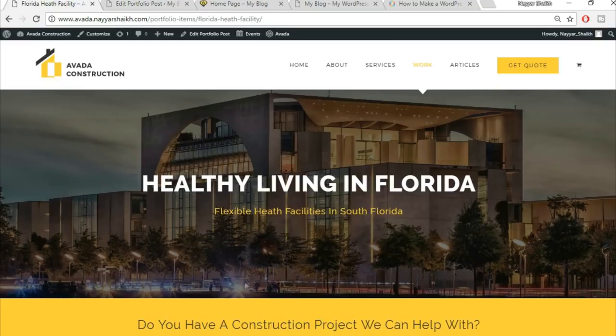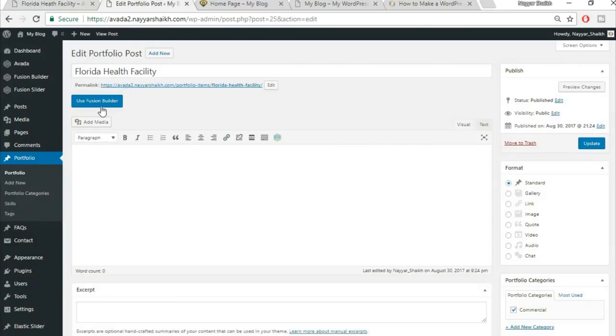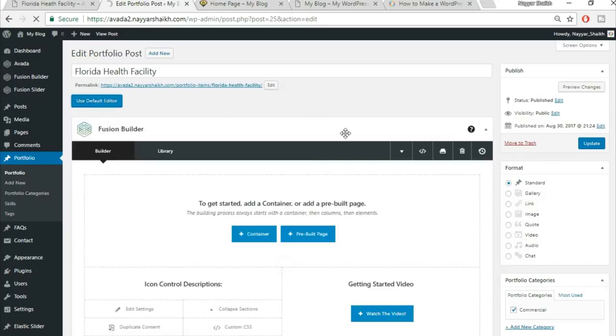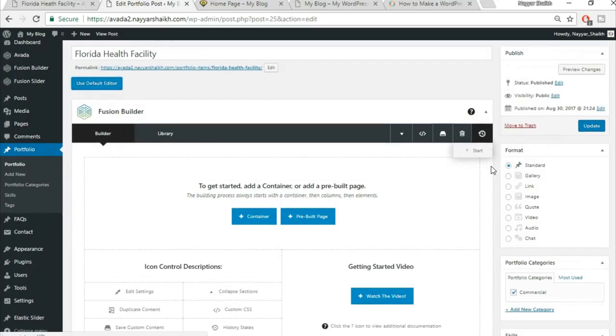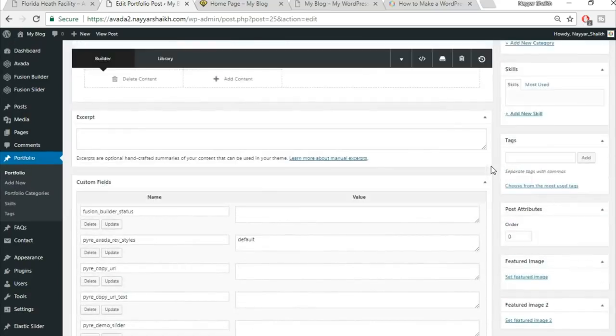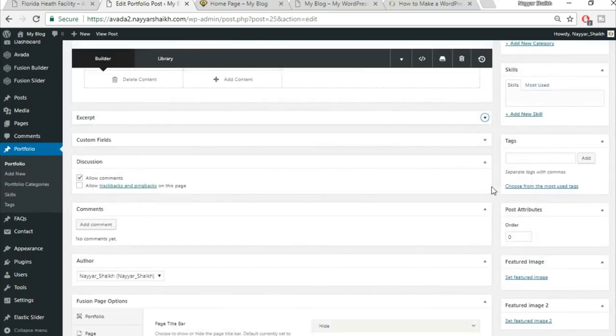In the demo website, if you see in the portfolio at the top, there is a slider. You can create a new slider similarly, as I showed you earlier how to create a slider for the homepage. Similarly, you can create a slider like this. But what I'll do, I won't use that slider. I'll use the same slider which we put in the homepage. Let's minimize this. We don't need these things.